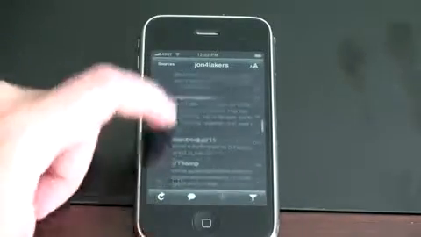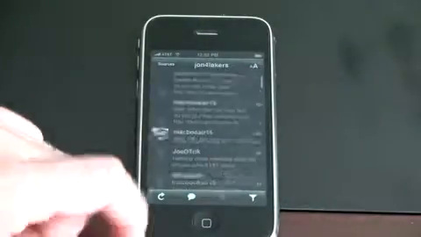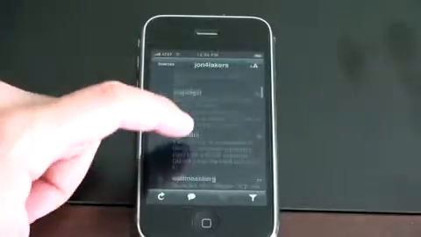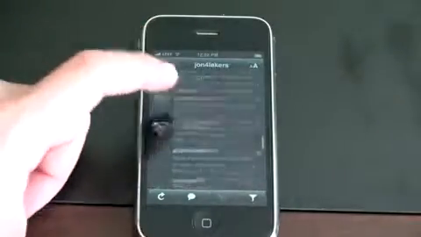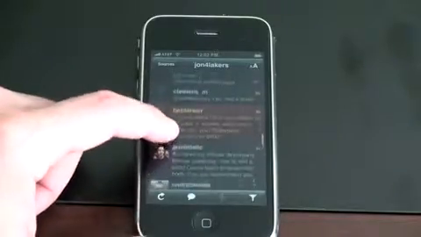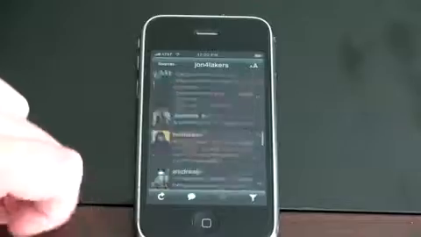So you can scroll up and view your tweets just in a list from all the friends that you have. Any personal messages that you have will show up in a color, or any @ replies. Let's see if we can find one there. So there's an @ reply. You can see that it's different and it makes it easy to follow.